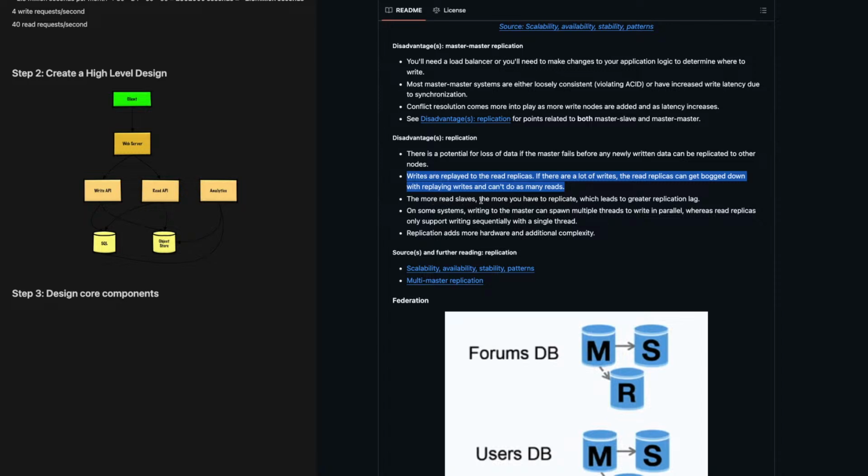The more read slaves, the more you will have to replicate, which leads to greater replication lag. Greater replication lag means once the write happens, all the clients would not be able to see the consistent version until it is replicated to all the slaves. So it should be used knowing that there would be a delay replicating to all the clients.